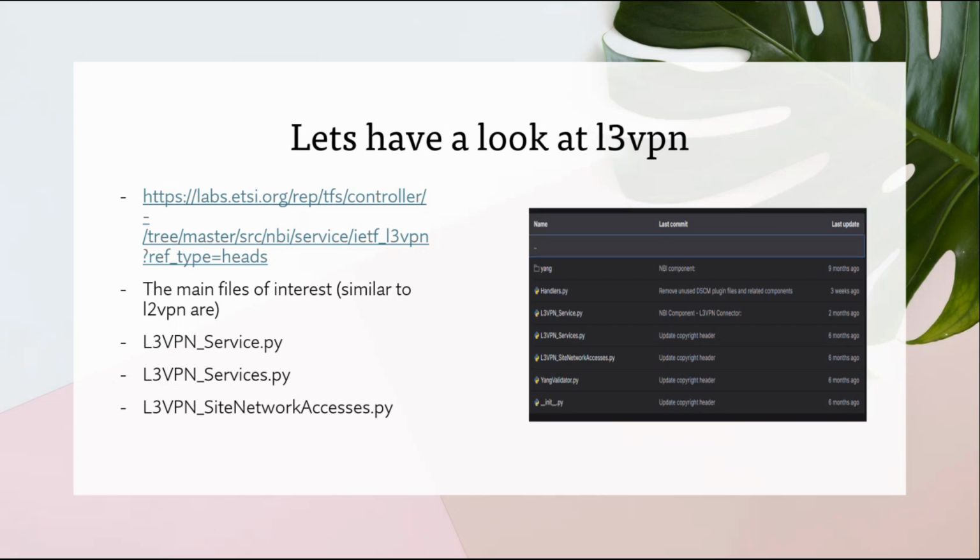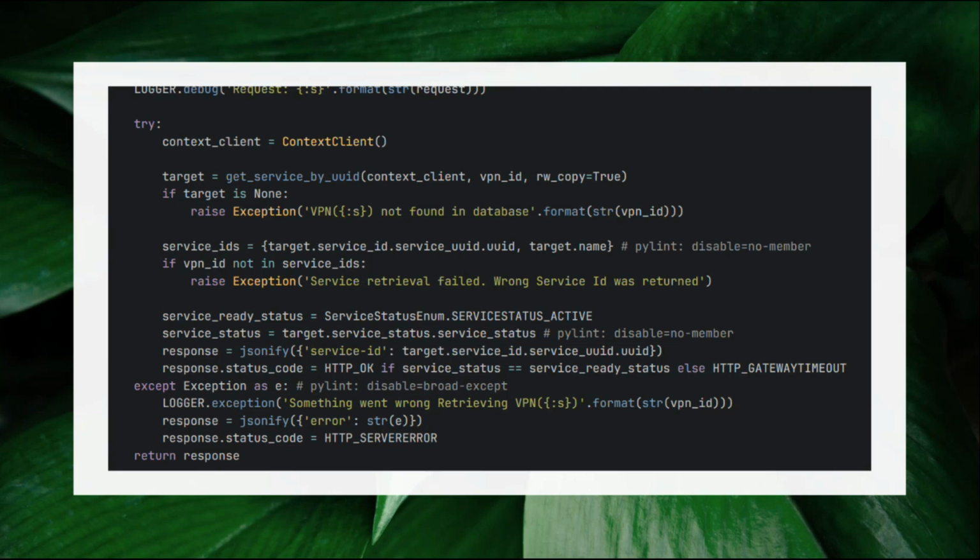And now we'll look at the L3 VPN. We see some similarities between the L2 VPN and the L3 VPN. That is, we have L3 VPN service, L3 VPN services and site network accesses, similar to how we had it in L2 VPN as well. And again, even the L3 VPN talks to the context pod. As I was mentioning, the context pod is important.